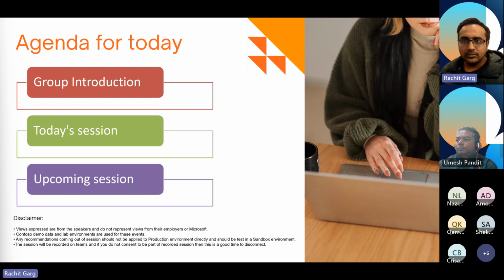A quick agenda for today: once I do the group introduction, I will hand it over to Parag for the session, and then we can have a Q&A and we will talk about what's upcoming.